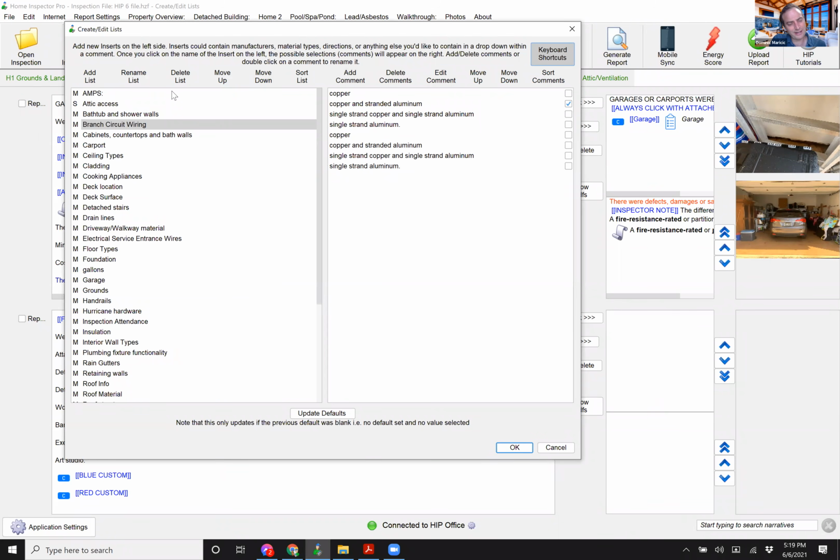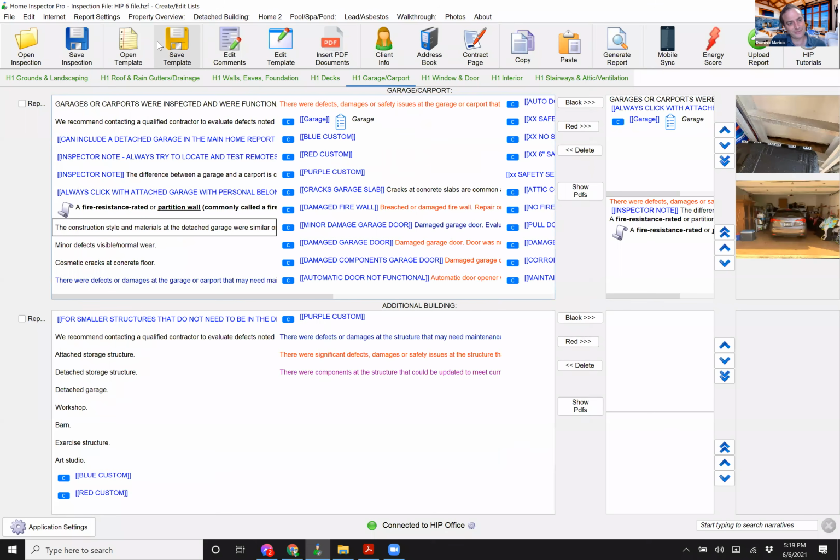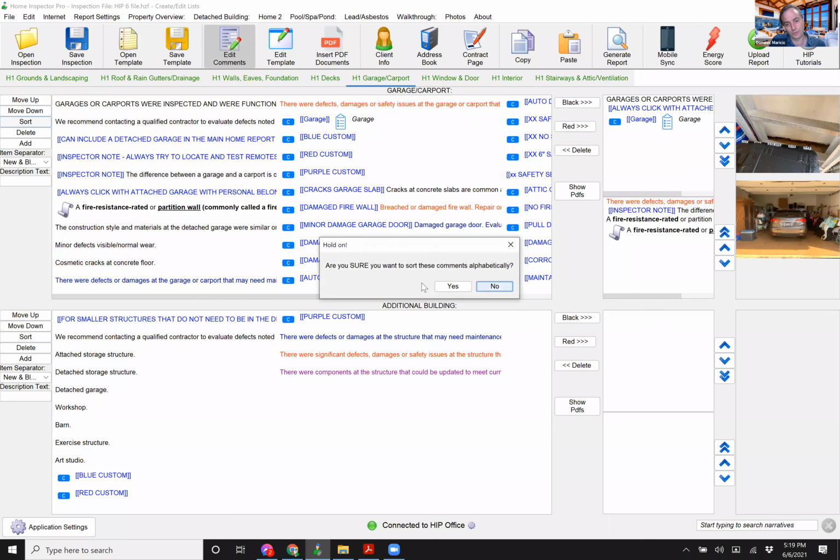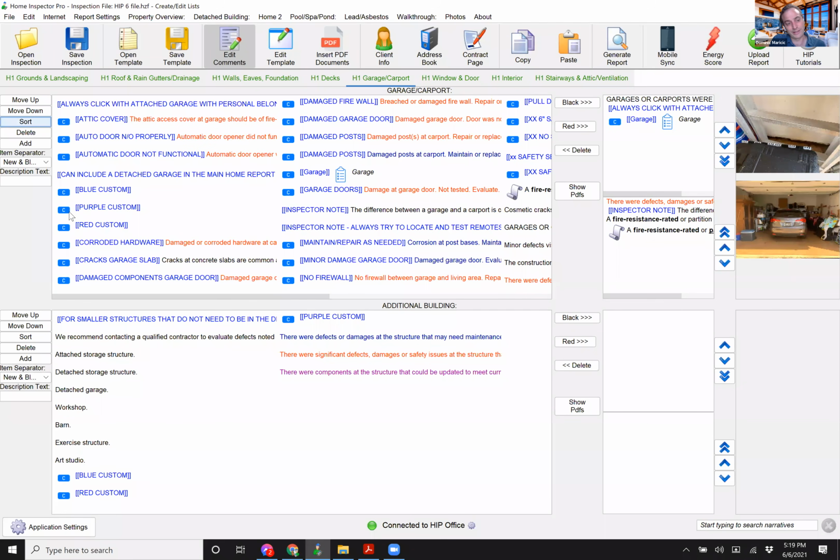So I think that covers, I know most of you guys know this already. You can click on sort and you can sort the narratives, you can sort the lists. I had someone ask about this the other day. They didn't realize if you click on edit comments, you can also sort all your narratives. And then I'll sort all my narratives, in this case, by the note name, since Mike has notes set up for every single narrative here.